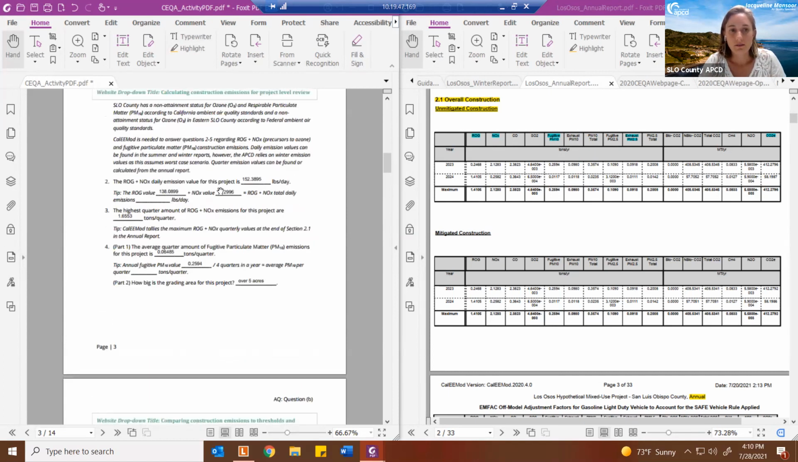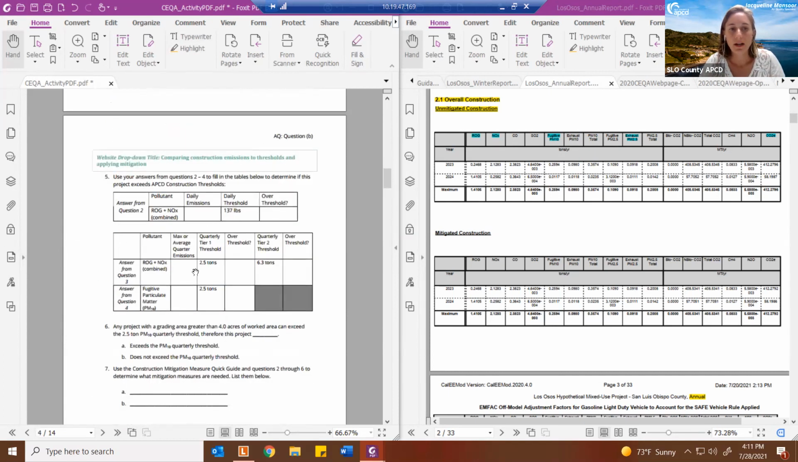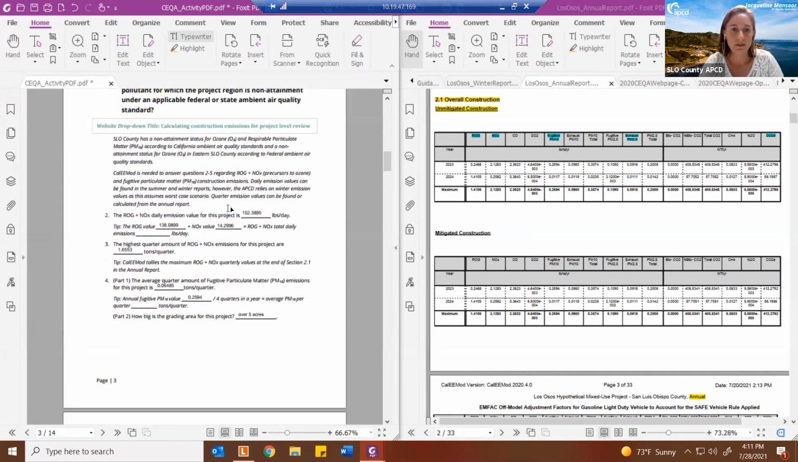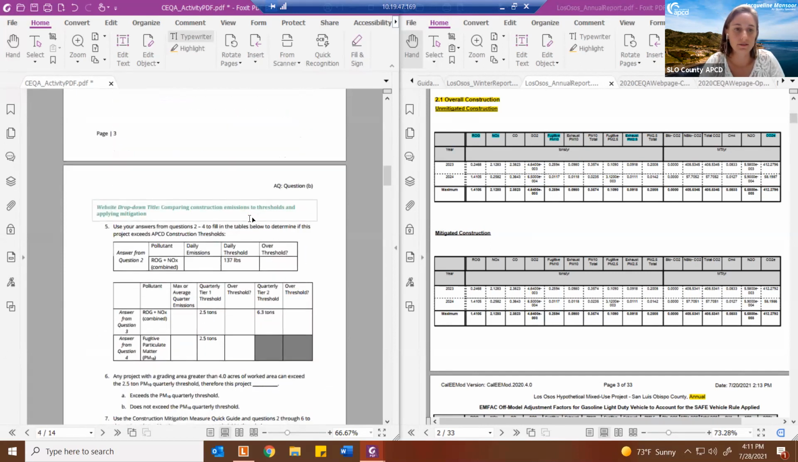So once you have your emission values, you're going to compare them to our thresholds. And there's these threshold tables already outlined for you. So it says, use your answers from questions 2 through 4 to fill in the tables below to determine if this project exceeds our construction thresholds. So helpful hint here, we want our ROG NOx daily emissions, but we've already figured that out. It's our answer from question 2. And our answer from question 2 is 152.3895. So I'm going to put that in here.